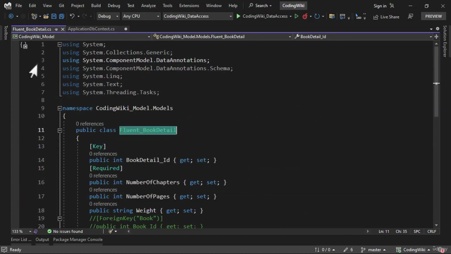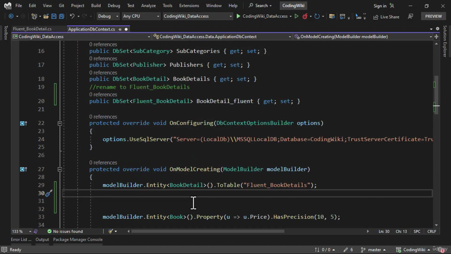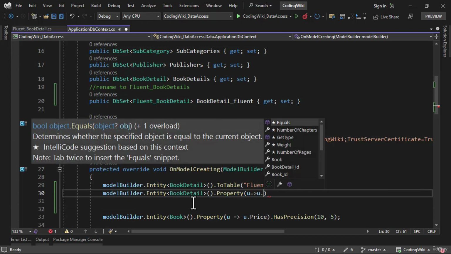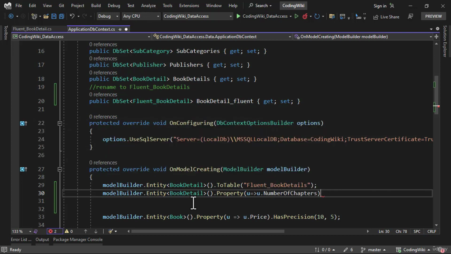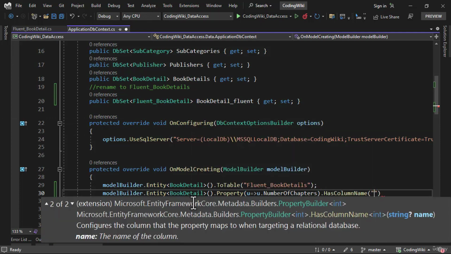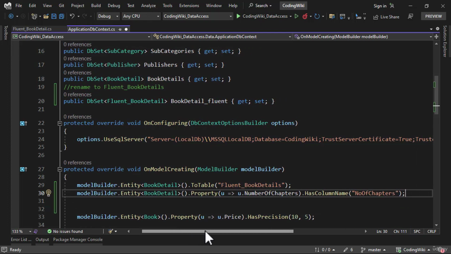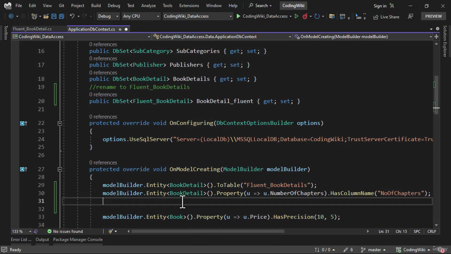So that looks good. Let me rename the number of chapters to something shorter. So modelBuilder.Entity, which is BookDetail. And we have to find what property we are working on there. We'll use LINQ here. u goes to u.NumberOfChapters. And we have the HasColumnName there. We can write the name that we want, which we will rename to NumberOfChapters. Perfect. Now let me see if that works.